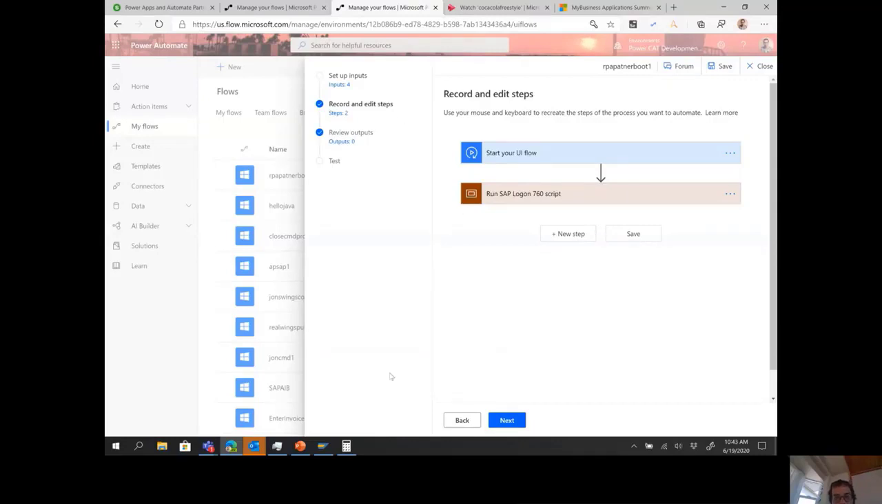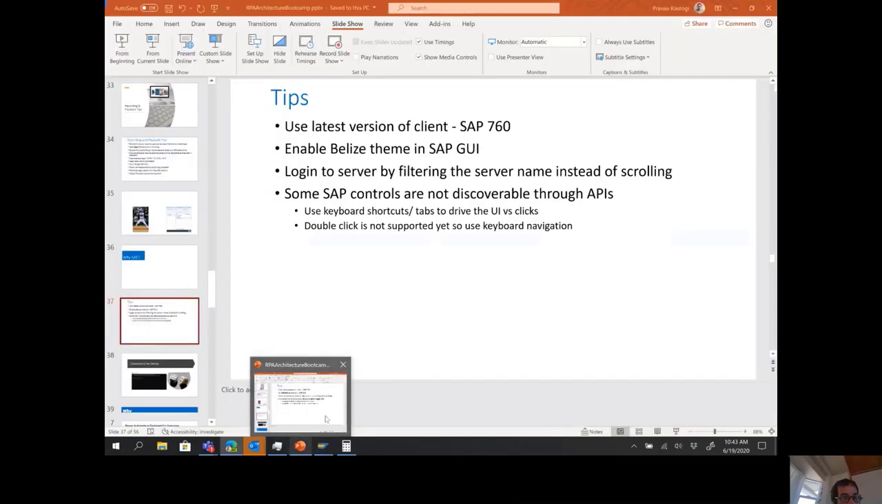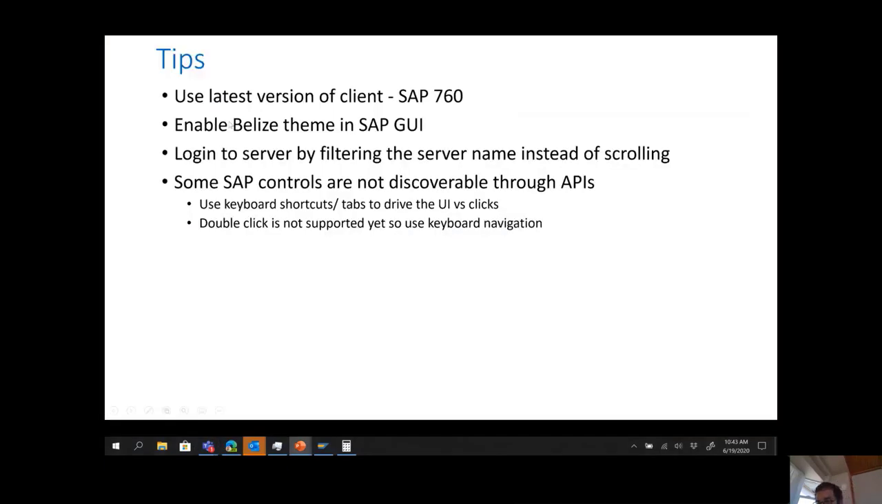So that's some sort of patterns that you can use for SAP recording. Any questions that I should take now?